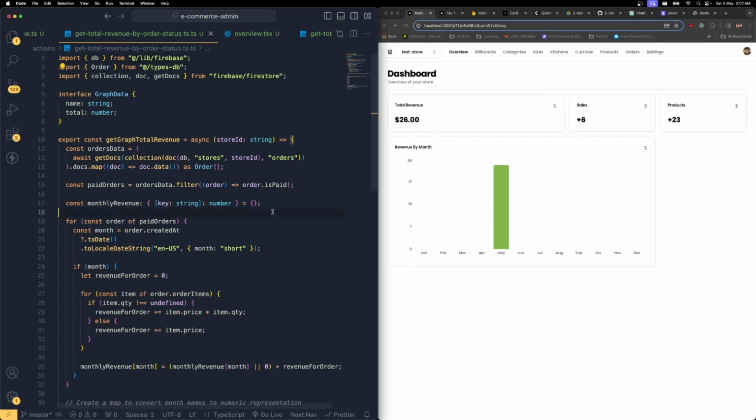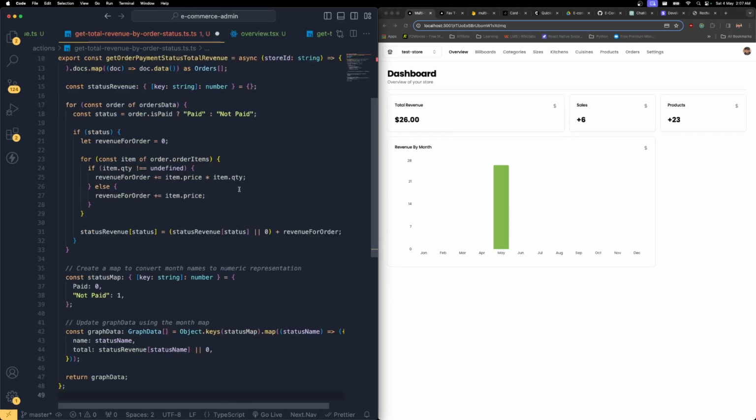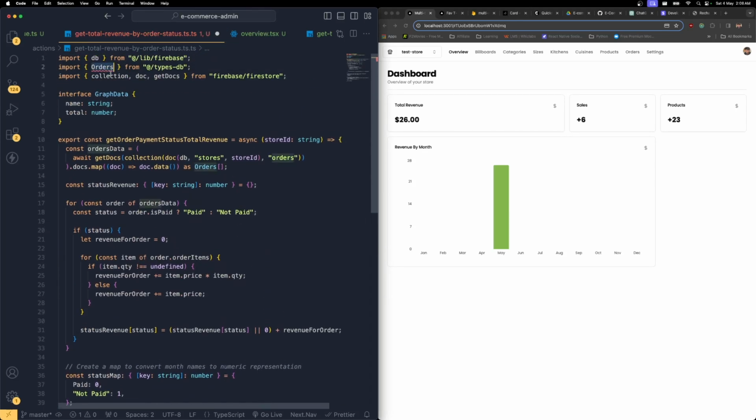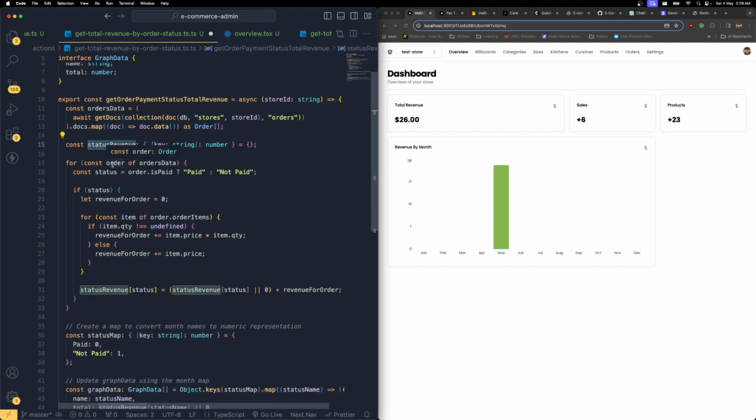And exactly the same way, we have to do the same thing, but this time I'm just going to copy and paste it, and then alter it. Okay, so we are trying to fetch the data and we are fetching the status of that revenue. So instead of month revenue, I just kept it status revenue. And for each of the orders in the orders data, we are trying to find out whether the order is paid. If it is paid, I'm going to change this to paid. If it is not paid, I'm going to keep it as not paid.